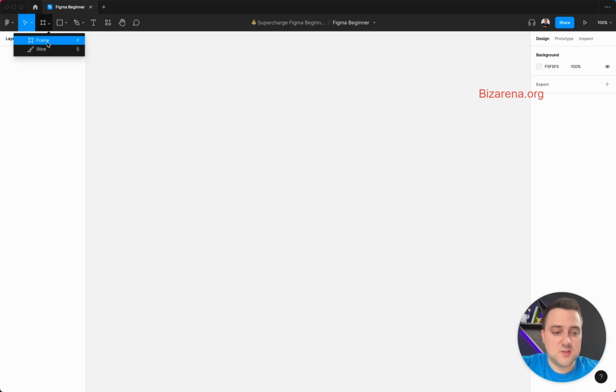I personally don't use slices anymore since I moved to Figma a couple of years ago, because frames are a lot better at all of those things. Consider frames as main elements that are containing your design. It can be a screen, but it can also be something within that screen. And that's something that's very specific to how Figma works.